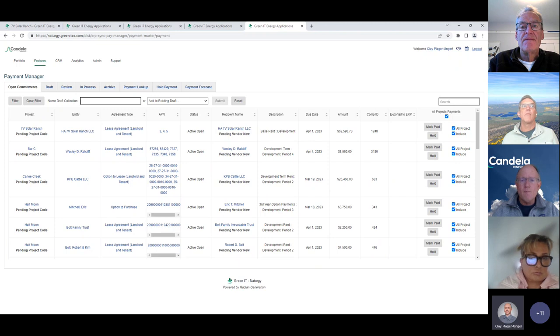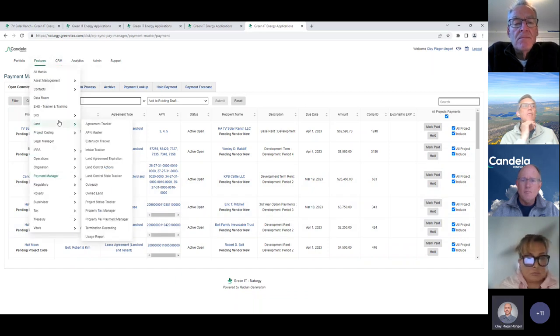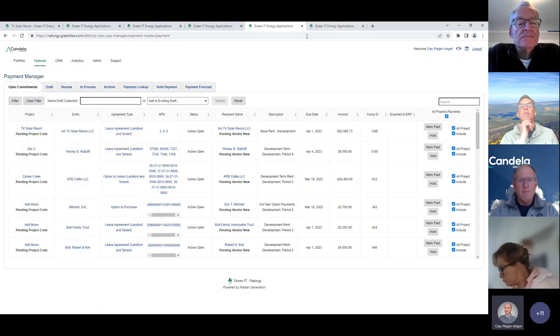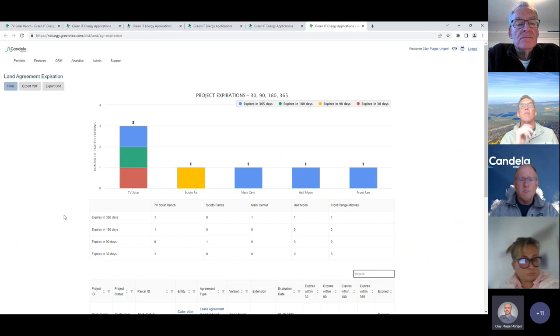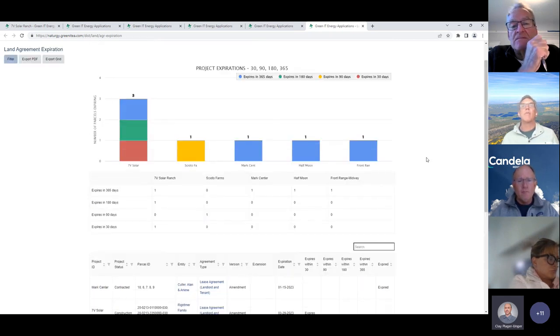I'll just point out, agreements are going to have a duration. That duration's captured in the system, and so you can track when agreements are going to be expiring. If anything is coming up for expiration, there's a tool for that. You can see things that have already expired or are expiring within 30, 90, 180, or 365 days.